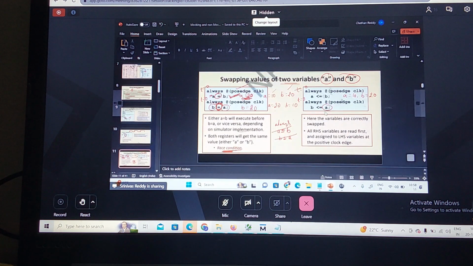Now since I'm using a blocking statement here, then it comes to this always block. In this always block, it is not going to take the earlier value, the initial value A is equal to 10. This block is executed here. You understand? Now A is 20, and 20 will be assigned to B, so the values are not swapped. Both registers will not get the swapped values of A or B in this case. So this problem, basically, we call it a racing condition. Do you understand now?